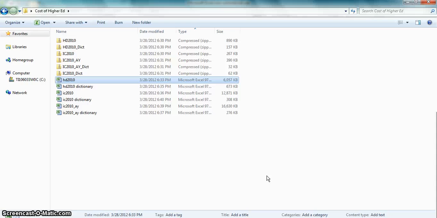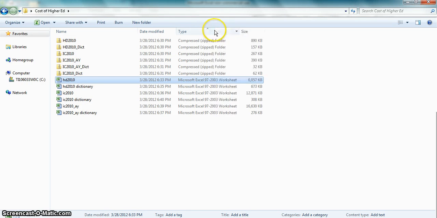Now, if everybody did follow directions, hopefully you'll get to this point where you have all the zip files that you downloaded, and you extracted the corresponding files within the zip file and saved them as an Excel 97-2003 extension, as you can see. So we'll go ahead and take a look at HD2010. Go ahead and open this file up.